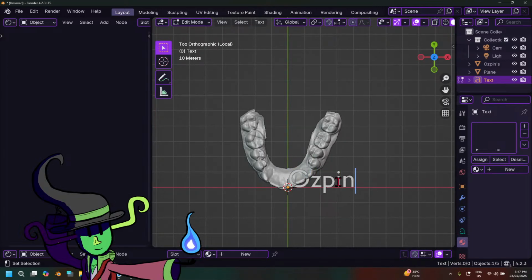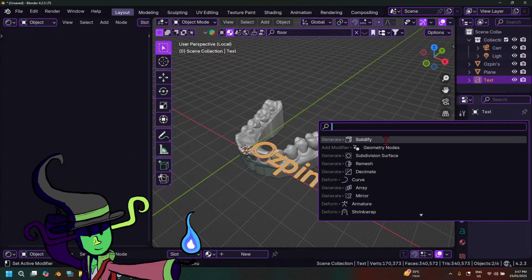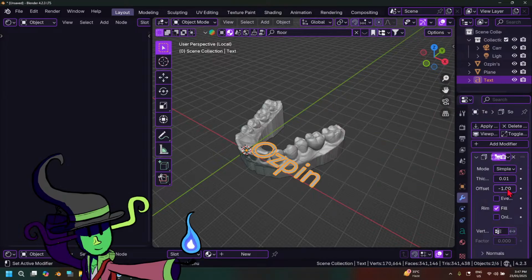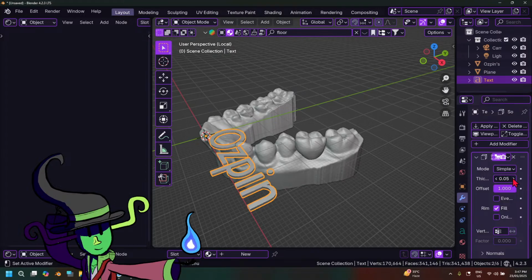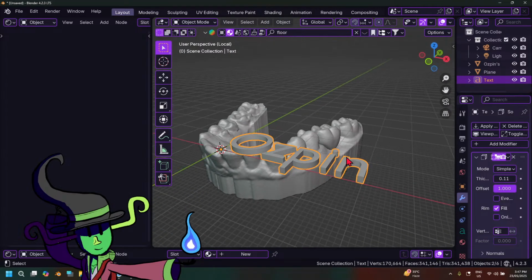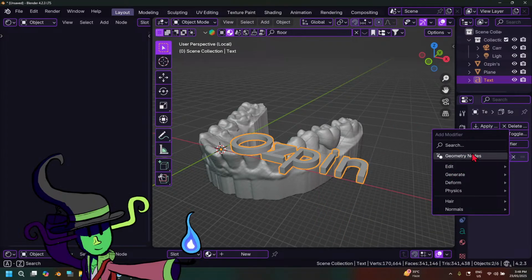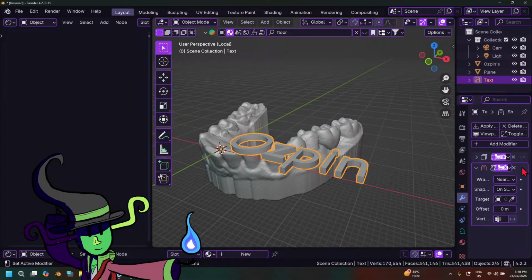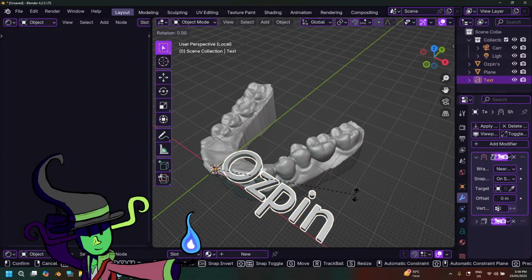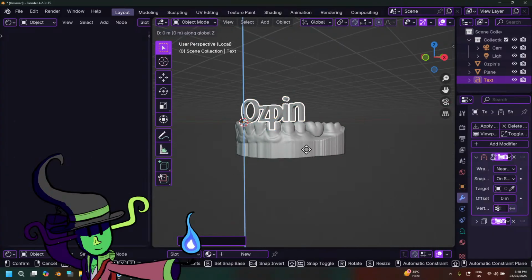Ozpin. I'll give it a solidify. I'll solidify it. And can I also shrink wrap this? I wonder. Can I shrink wrap this? Oh, I can. Okay. I'll put this here. Put this down here.